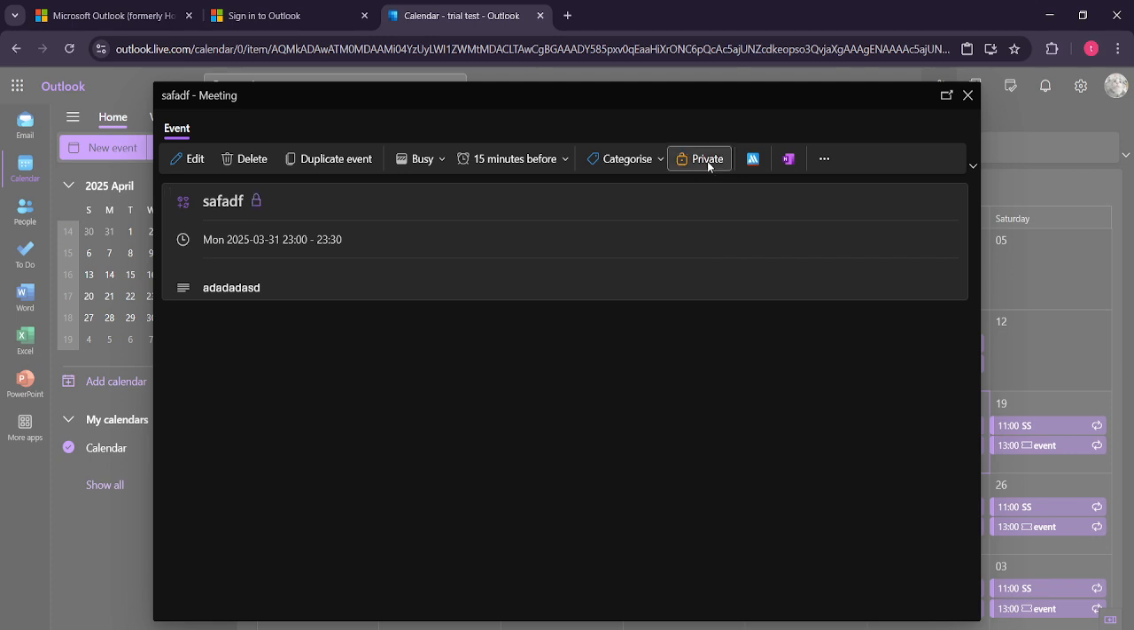This means that the details of this event will be hidden from other users who might have access to your calendar. It's important to remember that while this setting increases privacy, the visibility of the event might still be present in shared calendars, though its details will be concealed. Always verify that the correct events are marked private to ensure your information remains secure.